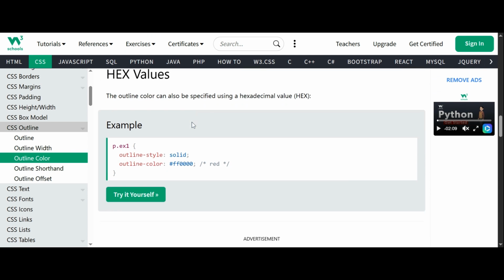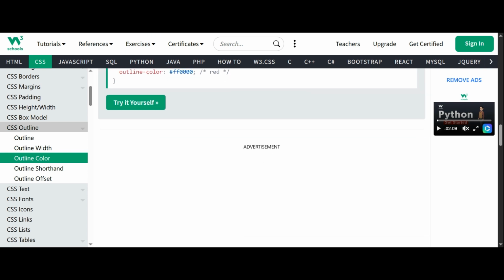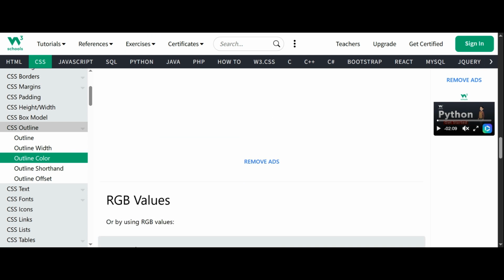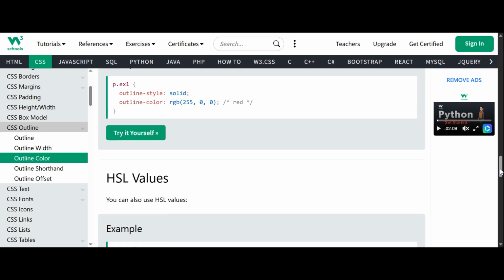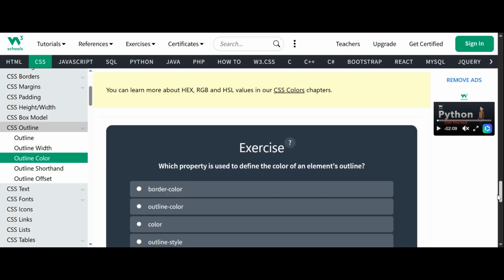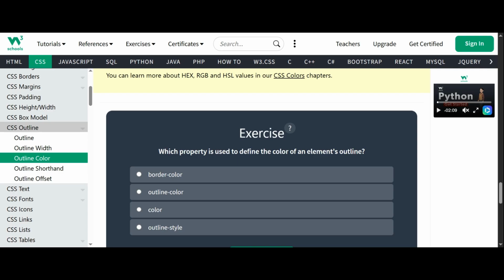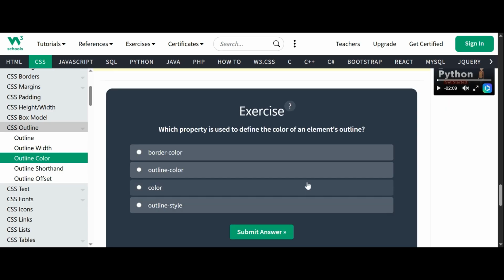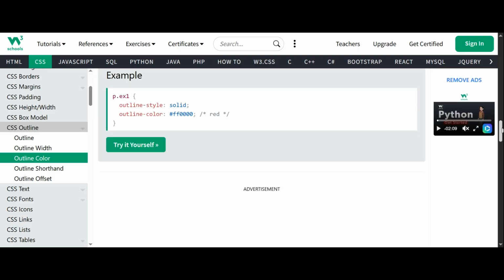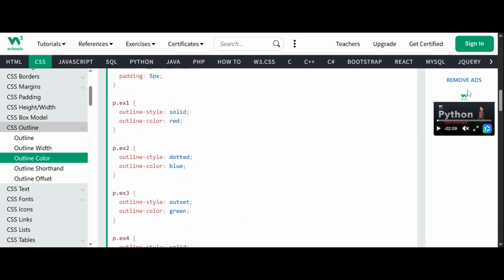Another one is called hex values, and we know what a hex value is. You can just say a color. You can set it also using RGB, HSL values. Define the color of the element's outline. It's the outline color. You see over here, outline color will define it.